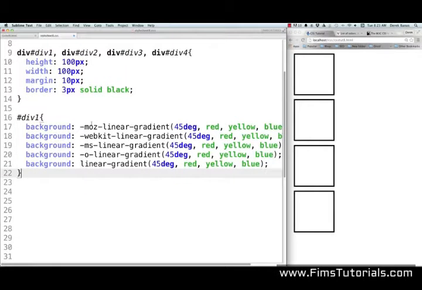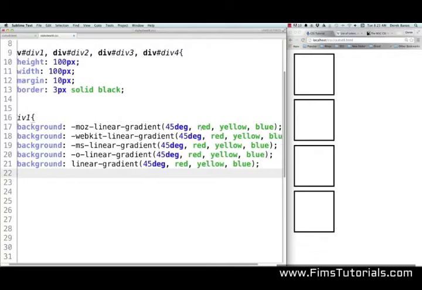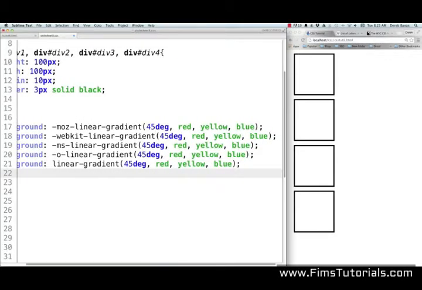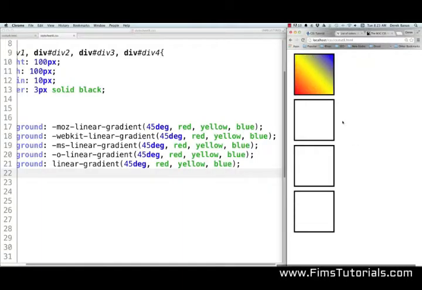And you can see here all of the different prefixes for all of the different browsers. And to create a gradient, what you would define is the direction the gradient's going to be going in. This is 45 degrees. And then you're going to have color stops. And it's going to shift between red, yellow, and blue. And if we save that and reload it, you can see there's your gradient.